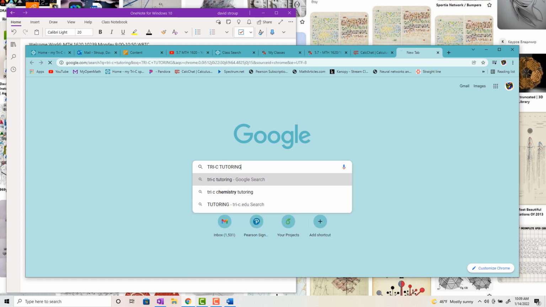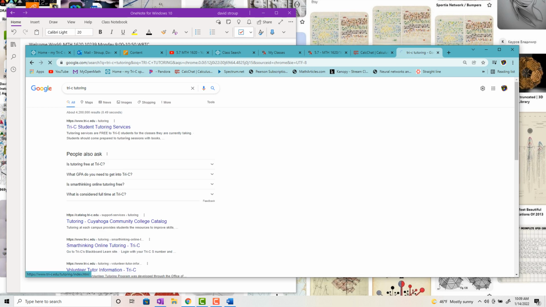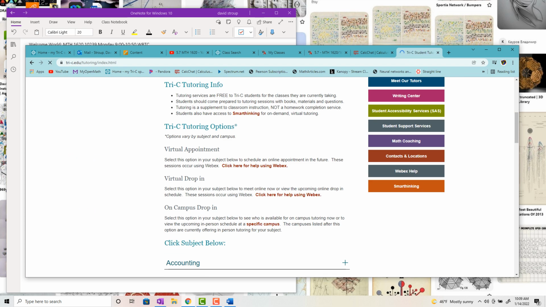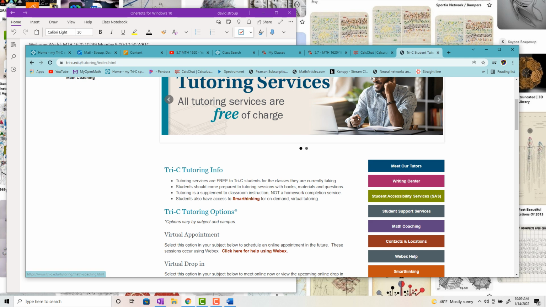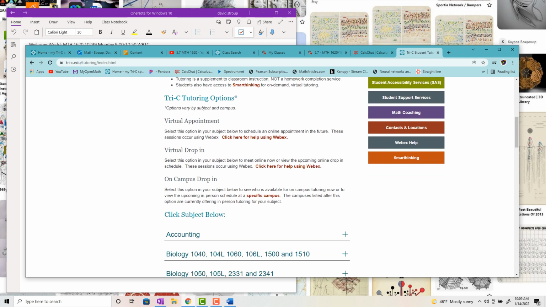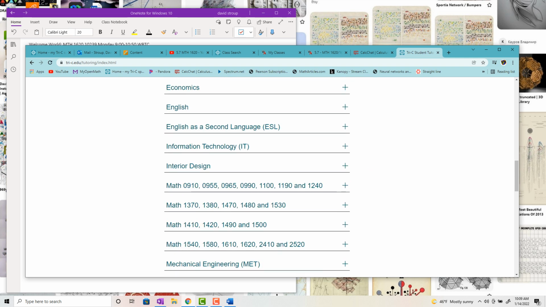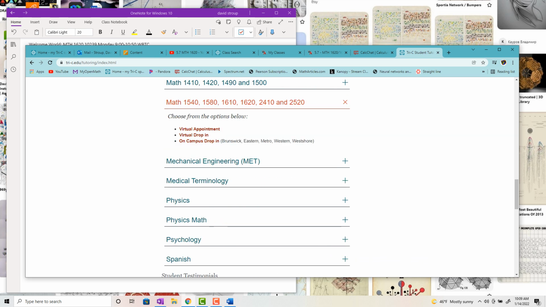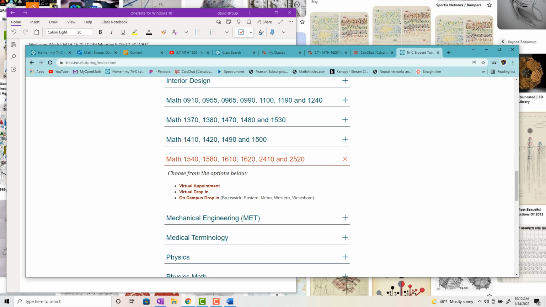You guys are all hopefully good at the internet, so you can go to the tutoring services and figure out how it works. They have our class. Some people complain that they only teach the lower level classes, but we teach all the way up to differential equations here. You could do virtual appointments, you could do virtual drop-in, and apparently now you have on-campus drop-in as well.